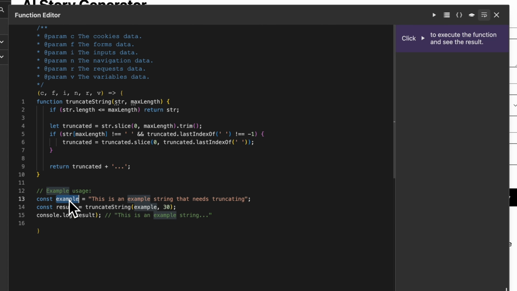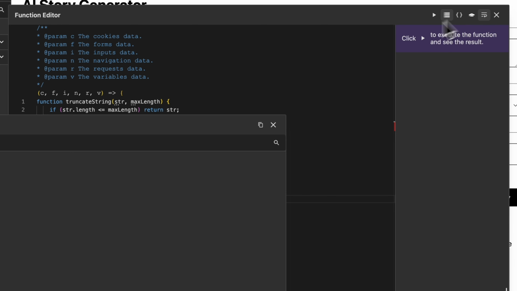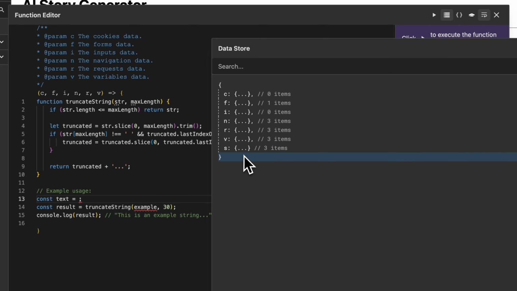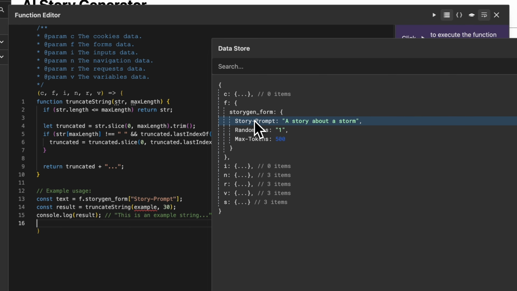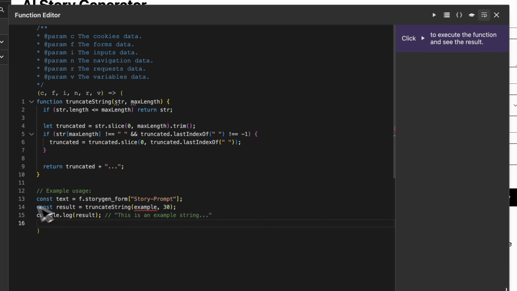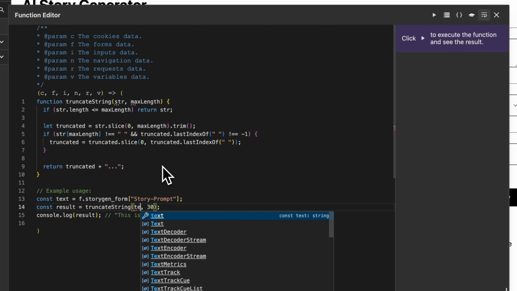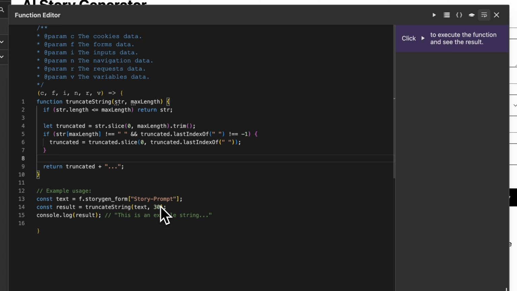So it's giving us this example text. I don't want that. So I'm going to change this to say text equals, remove that sample, and go up to my data store, go into F for forms, find my story prompt, and put that in there. Okay. So then we have the result, and I want to change example to text, and I'm going to leave the 30 there. Console log would log this inside the console.